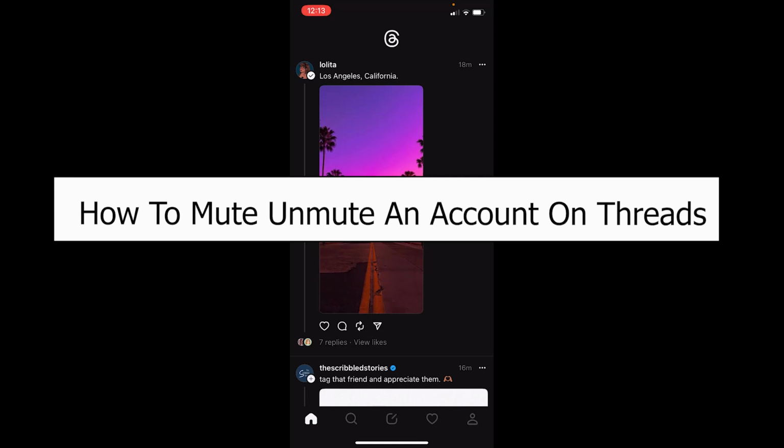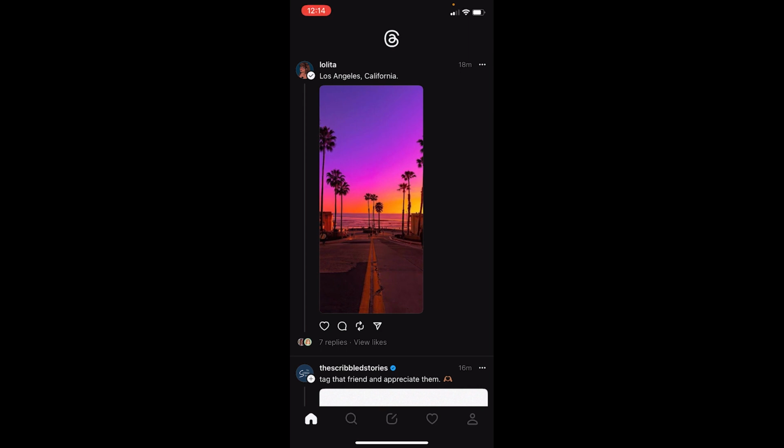Today I'll teach you how to mute or unmute an account on Threads. So let's say you just downloaded and installed Threads, you've been using it, and you have turned on your notifications. There's just one account which posts random posts every minute, and you're getting a notification every minute and getting disturbed, and you just want to mute them so you don't get the notifications. That's what muting an account does. So let me show you how to do that, and I will also show you how to unmute them again, so make sure to stay until the end.